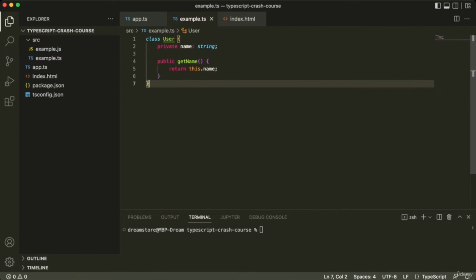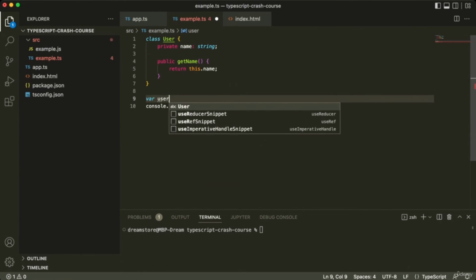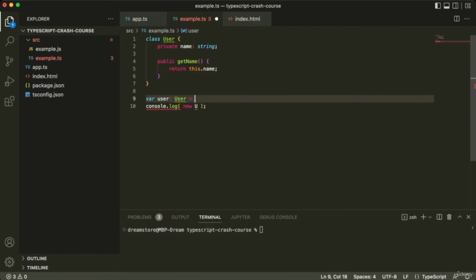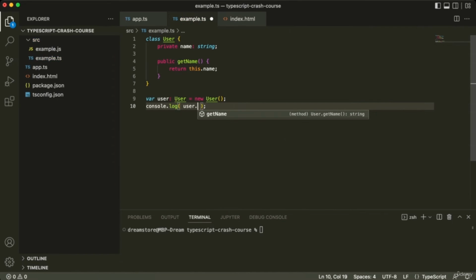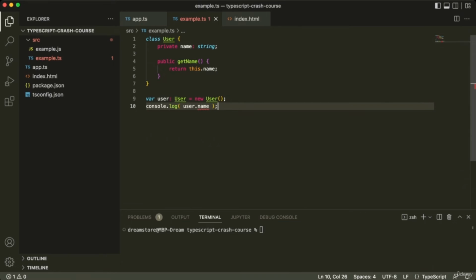So for example, let's try to create a new user. Let's first create a new user variable, and it will create a new object of the user class. And if I try to access the name variable, you can see there is an error because property name is private. So when you are using the private modifier, that means that you're making this function or variable accessible only inside this class.